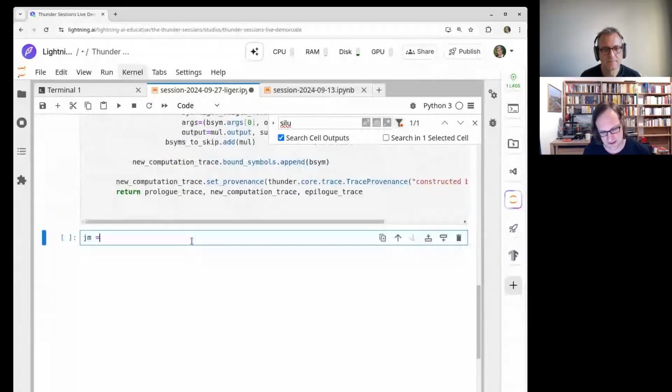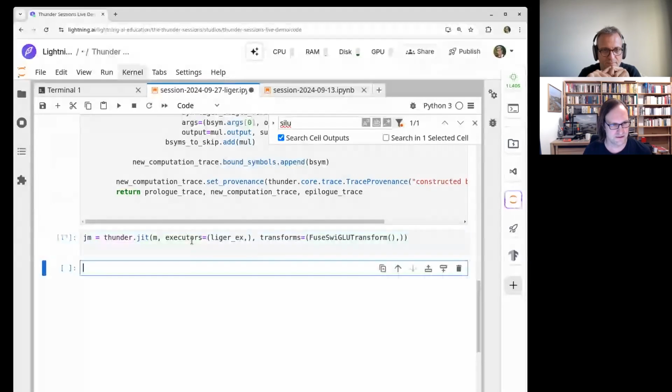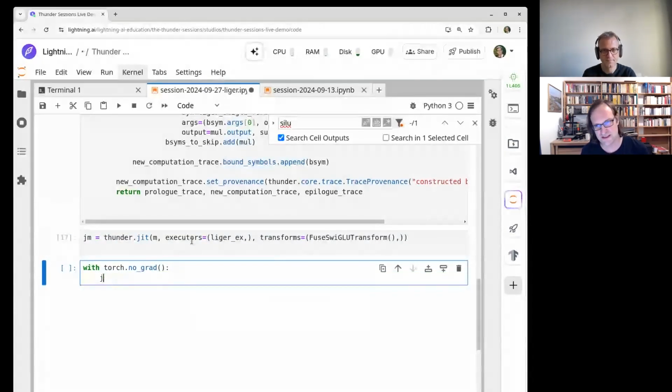So we can now define our JIT model as Thunder JIT, and we need the model, and then we have as executors our Liger executor, and as transforms, we want the fuse Swiglu transform, and with torch no-grad, because we don't have the backward defined, or otherwise it will say, I need a backward, I don't have one. I can use this.